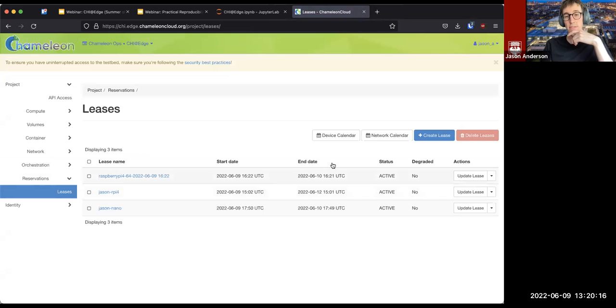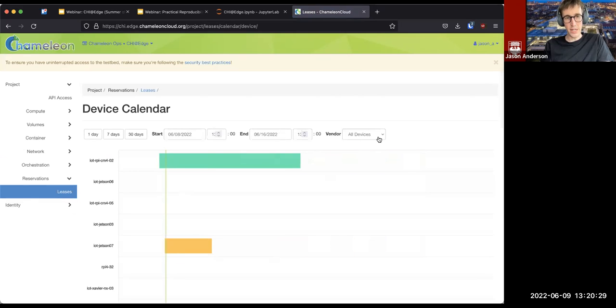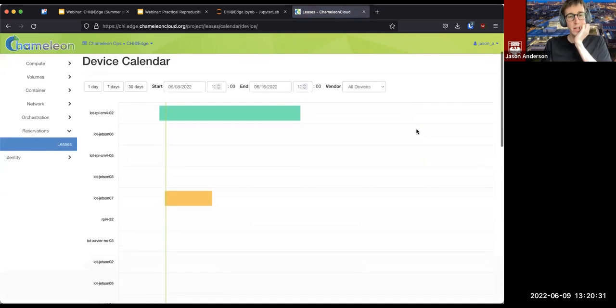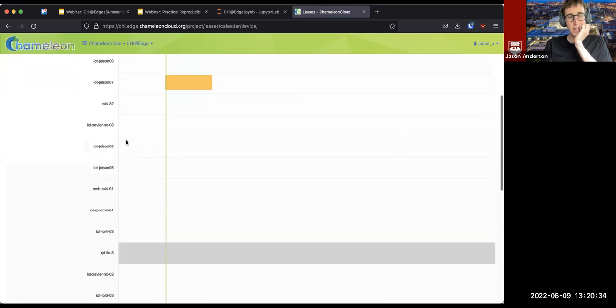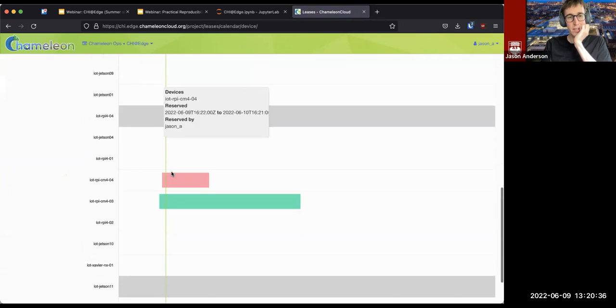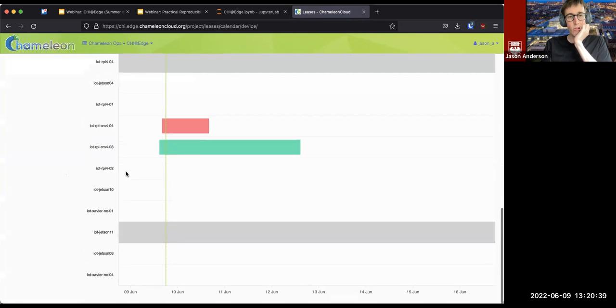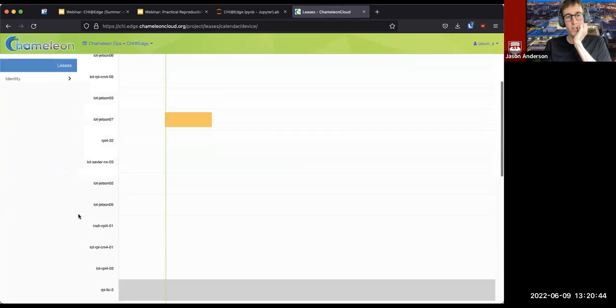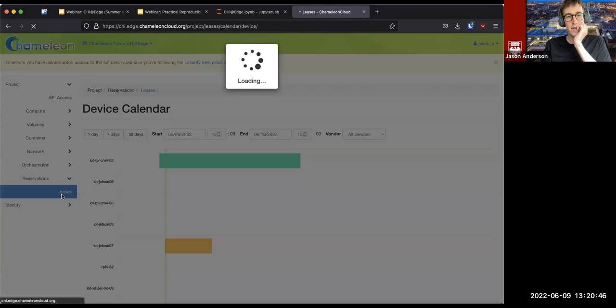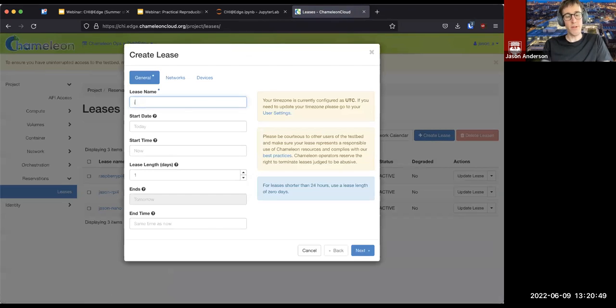Now, I did mention that you need to reserve access to the devices in order to use them. So that is done similarly to bare metal reservations via the leases section. And you can see what's available by going into the device calendar. And here you can see all the devices that we have available on the testbed. The green line indicates now, and which ones currently are reserved. So I've reserved a few for the demo, and I'm going to show you how to make another reservation right now. So let's say I want to reserve a Raspberry Pi.